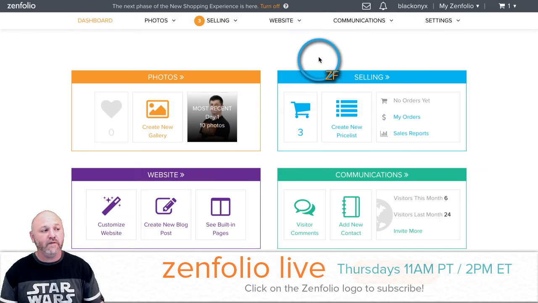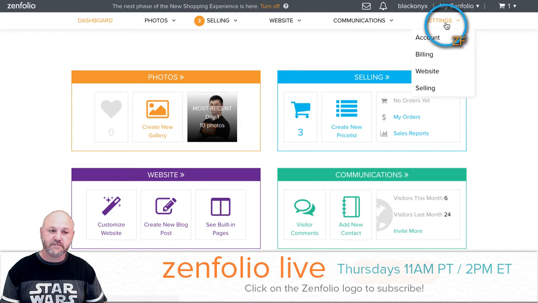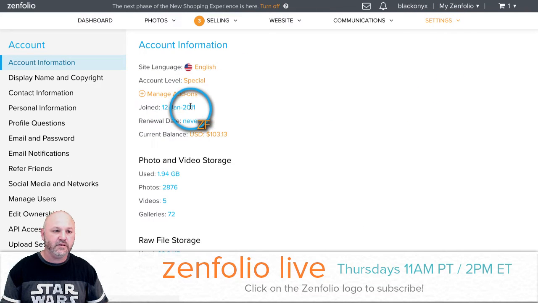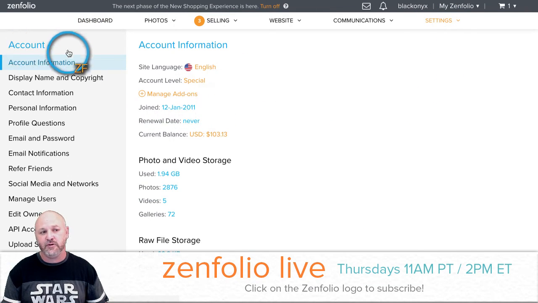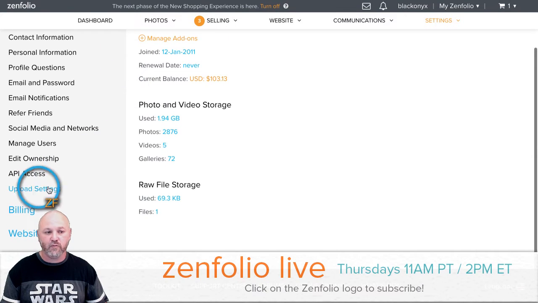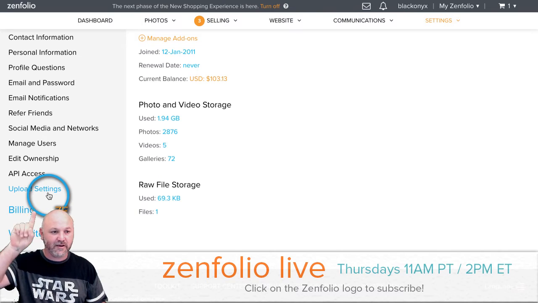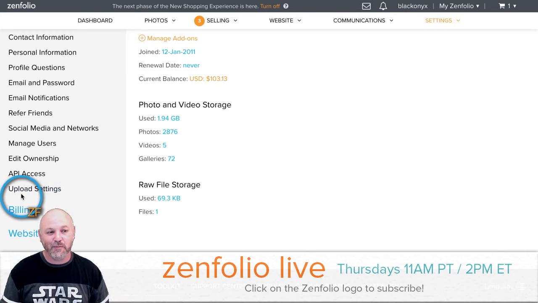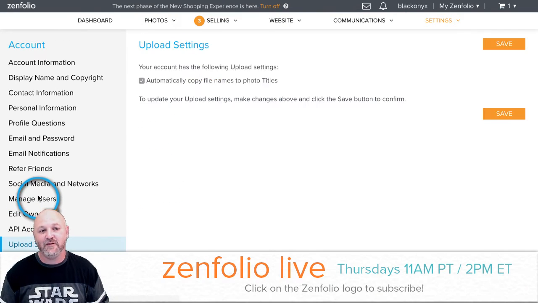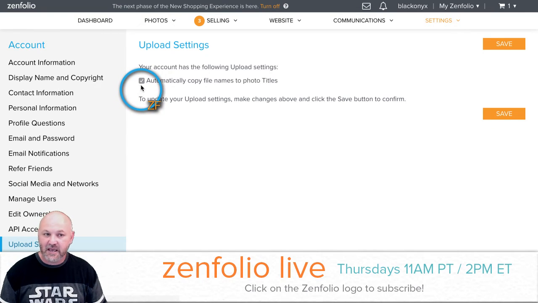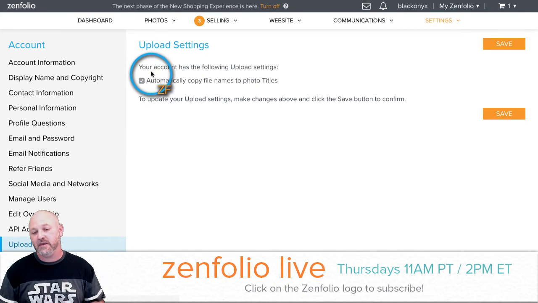First thing is, if you want that file name to automatically be there, go to Settings. I think it's under Account right here. If you scroll down, right there is Upload Settings. If you click on that, there's an option right here you can click, and you can say automatically copy my file name to the photo titles.